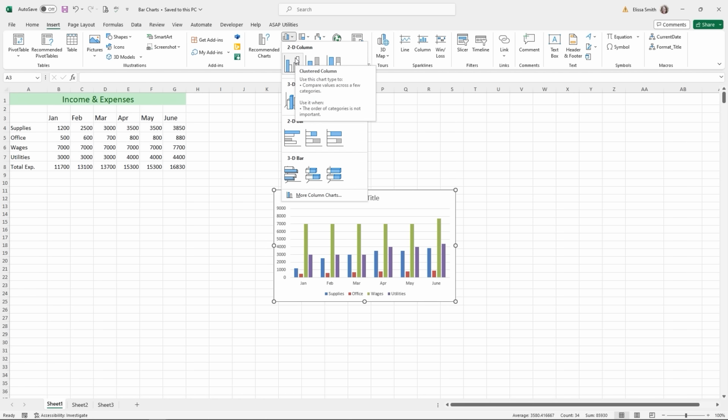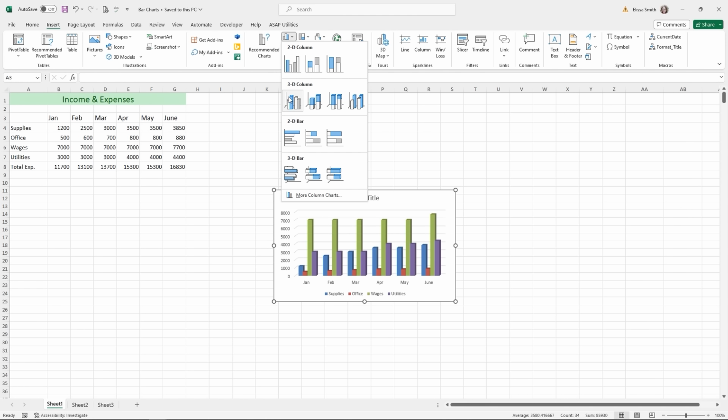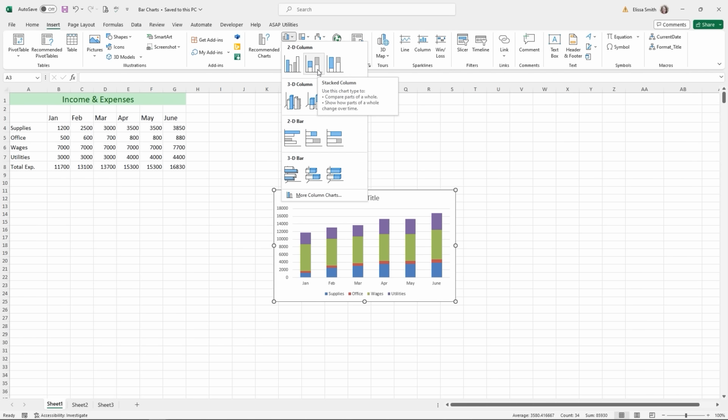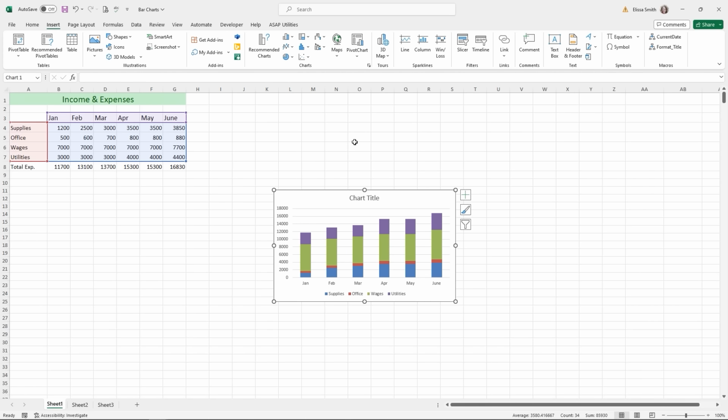There are 2D, 3D, and even 3D bar charts. The column charts will be at the top, the bar charts will be along the side. Now to pick a specific chart, you hover over it and it will live preview what your data will look like if it is applied to this particular subchart type. Once you pick the type that you want, you're going to click on it and you have a chart.